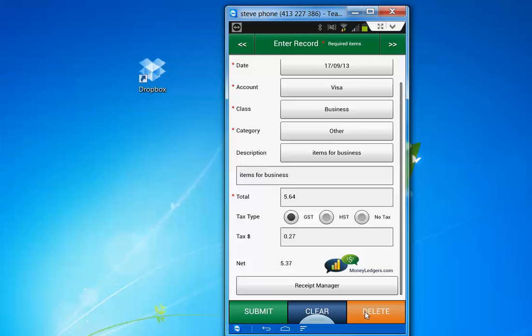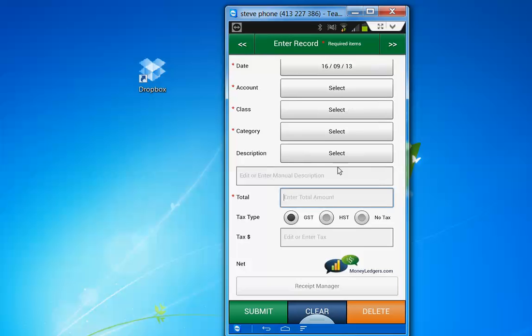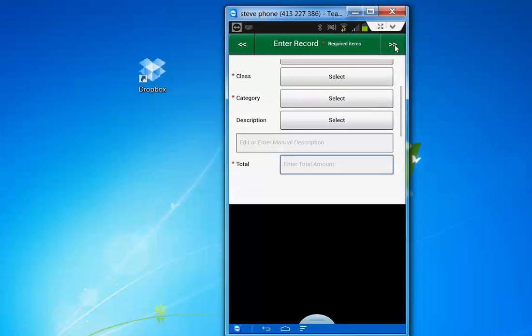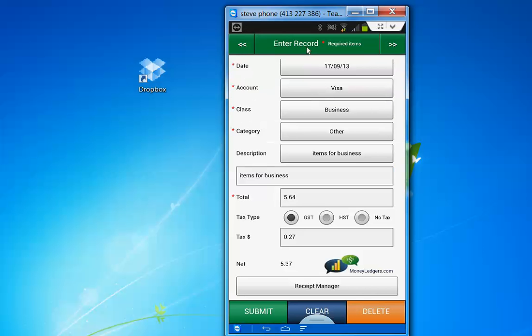You can delete this entry. You can clear all the fields so you can create another bookkeeping entry. And you can scroll through your entries using the top left and right arrows. And if you click with your finger on the words Enter Record, it pops up with a couple options. You can open a new bookkeeping file, or you can exit this bookkeeping file as well.